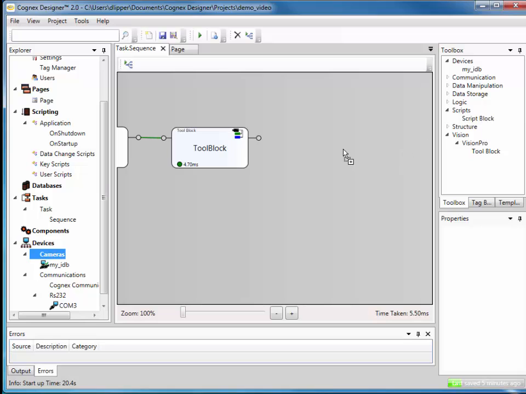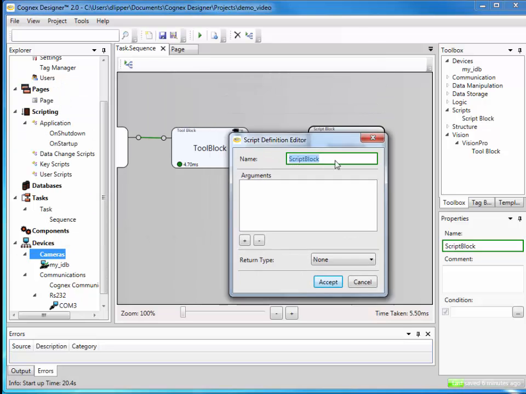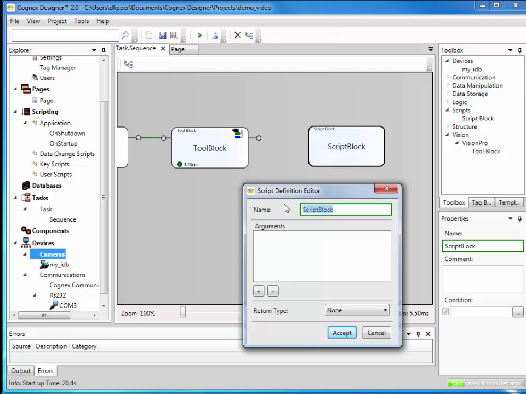We drag a script block in, and by double-clicking, we can configure the script block. First thing we do is we give it a meaningful name. We call the script block check count.